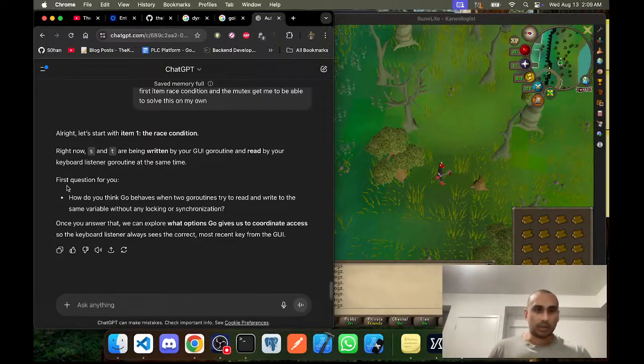So item 1, let's start with the race condition. Right now S and T are being written by your GUI and read by your keyboard listener at the same time. How do you think Go behaves when two goroutines try to read and write to the same variable without any locking? Once you answer that, we can explore what options Go gives us to coordinate access so that the keyboard listener always sees the correct, most recent key from the GUI.